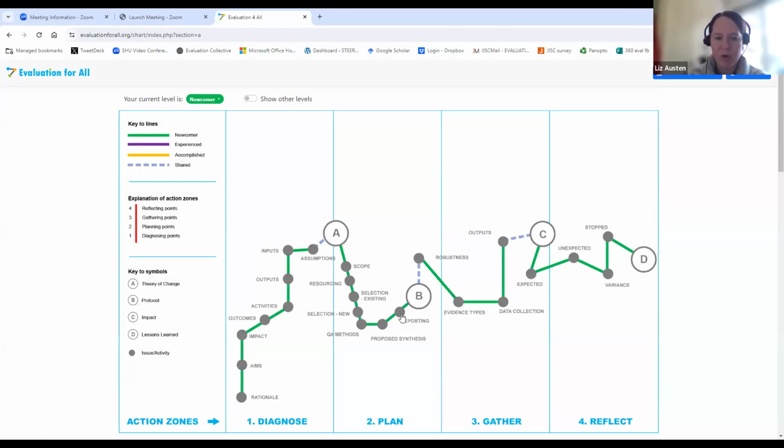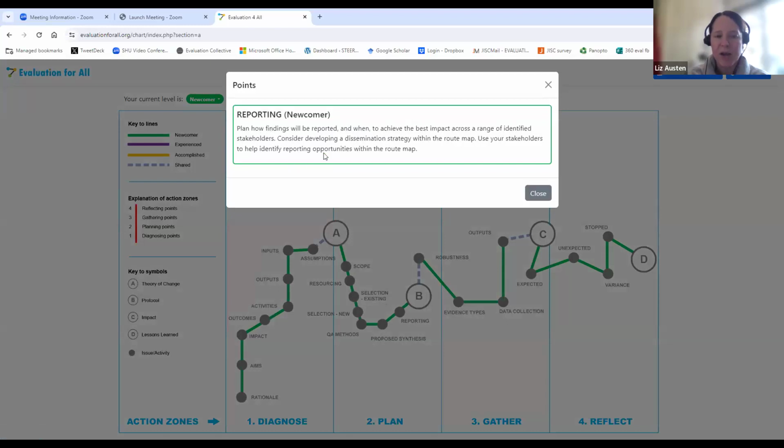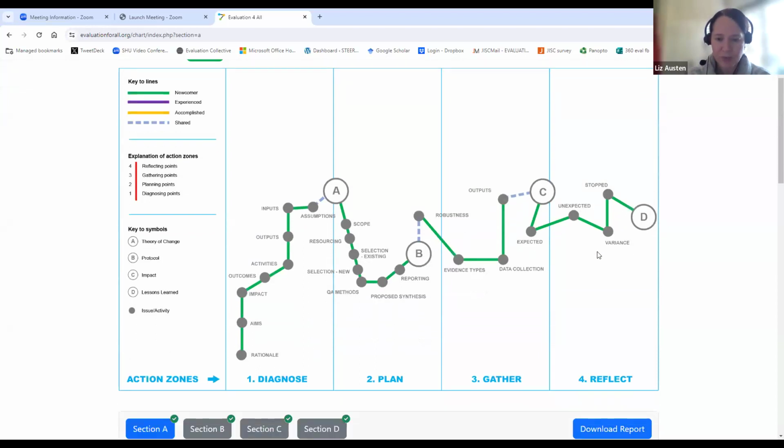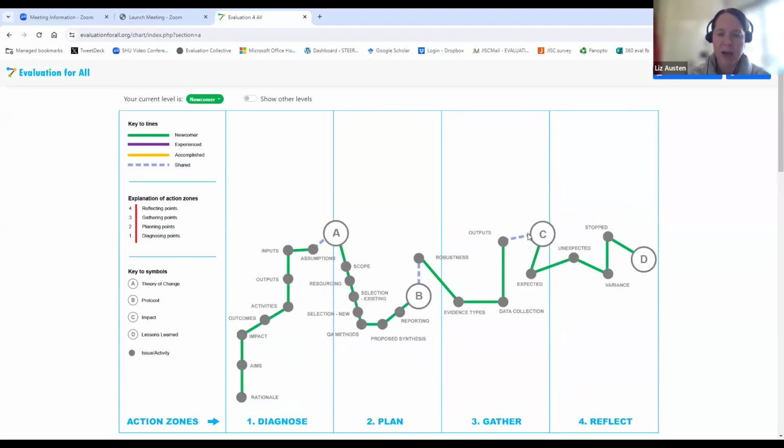So if you click on reporting, for example, it'll give you a nudge right at the beginning of your evaluation to think about how your evaluation findings will be reported. A dissemination strategy, not something to be overlooked, absolutely. And that will take you all the way through to the point we will reach at the end of this particular journey, through that theorizing, the planning around what you might want to do, your data collection, and then thinking about the articulation of what you've learned. So all of those points along the way give you those prompts.